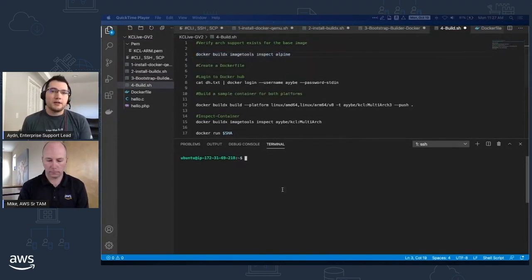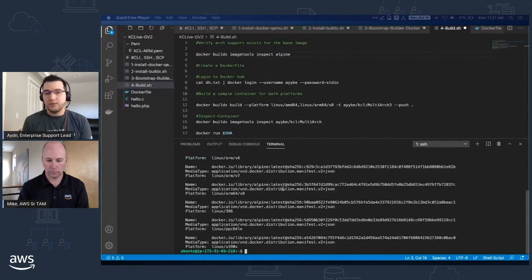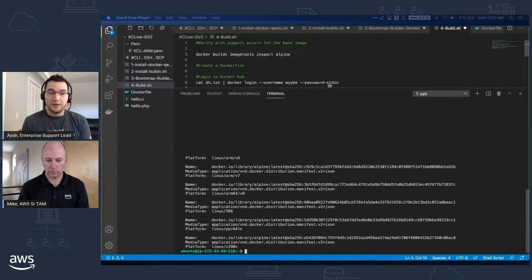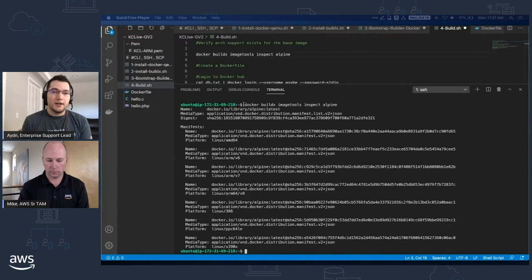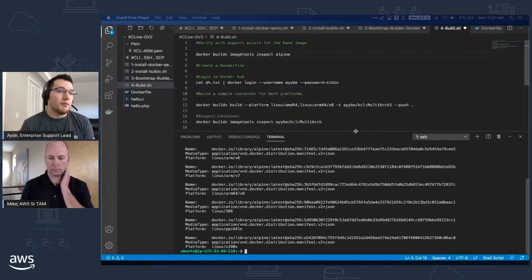Let's quickly inspect a base image, the Alpine base image here. Let's make sure that it actually supports the platform we want to test today, and that it definitely does. Great. So we see AMD 64, that's for our x86 variants, and we do see ARM 64 v8. So perfect. I'm happy. I'll go ahead with the Alpine base there.